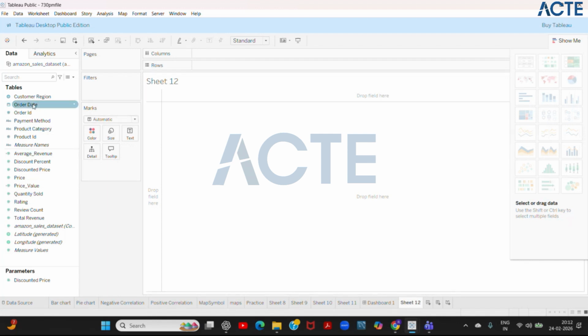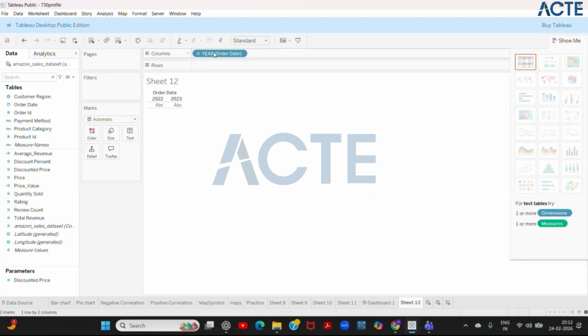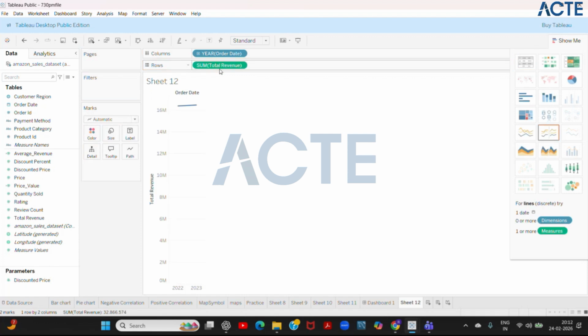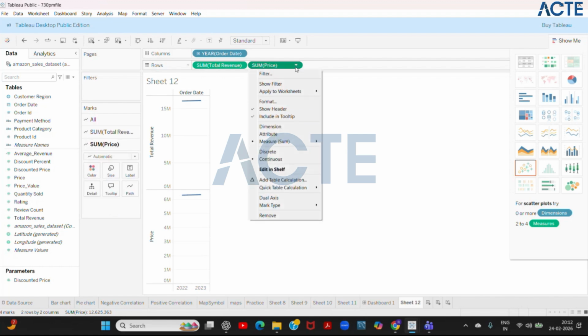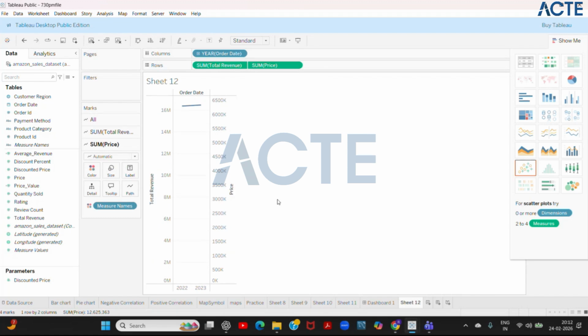Okay. So I have ordered it. I will take it into the column, and I will take total revenue in the rows. Now, as you can see, it is showing me sum of total revenue. I want to see the price also, so I will take the sum of price also. And I will click on the dual axis. I want to compare the price and revenue. Fine.